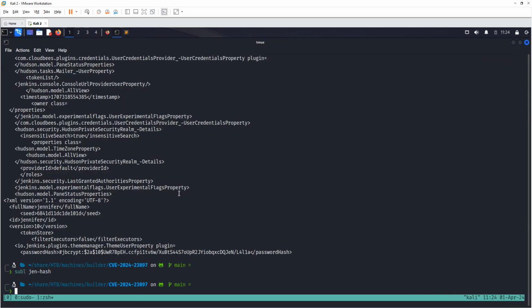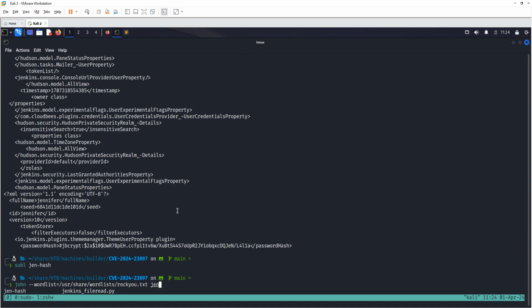So we go back and try to crack it. We can use John the Ripper, with a wordlist. The wordlist that we're going to use is /usr/share/wordlists/rockyou.txt. That is the infamous rockyou password file. Then we just specify our hash, which is the Jen hash. If everything goes right, it should be able to crack it if the password is part of our password list.